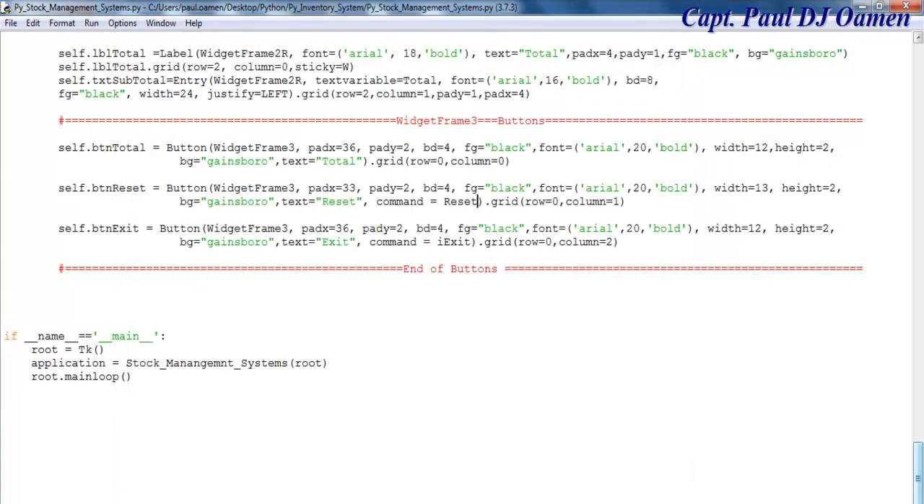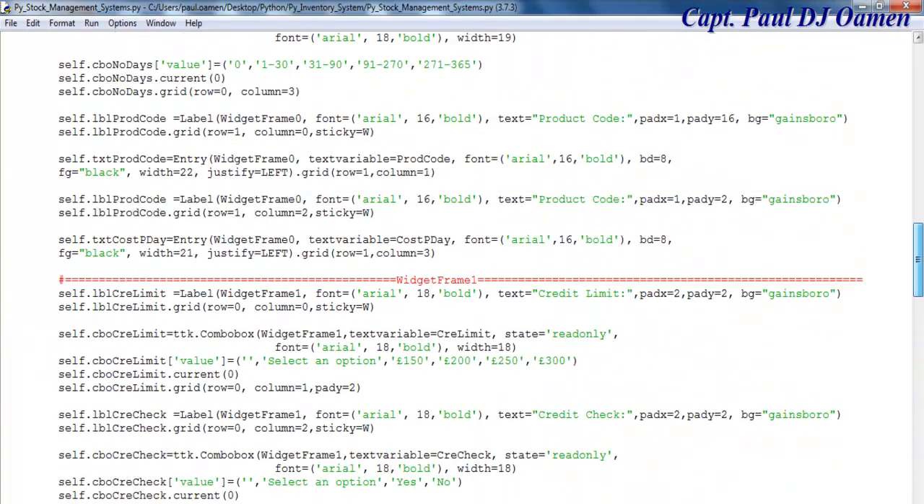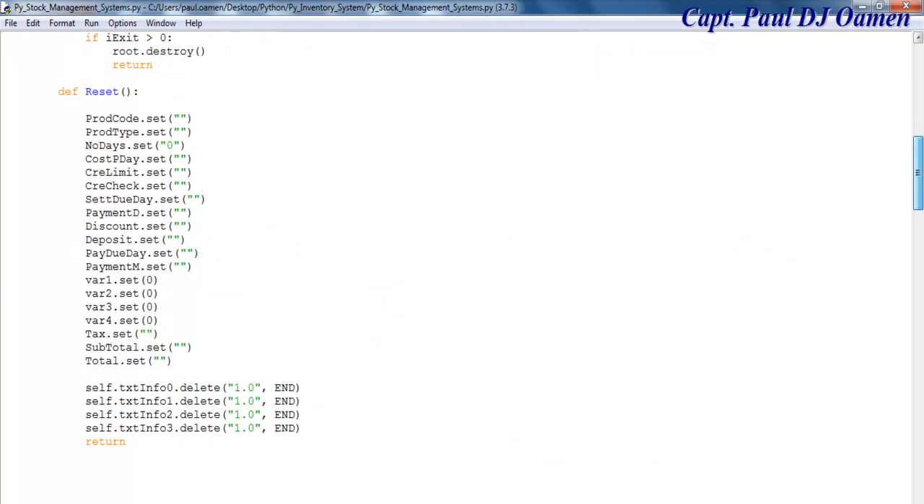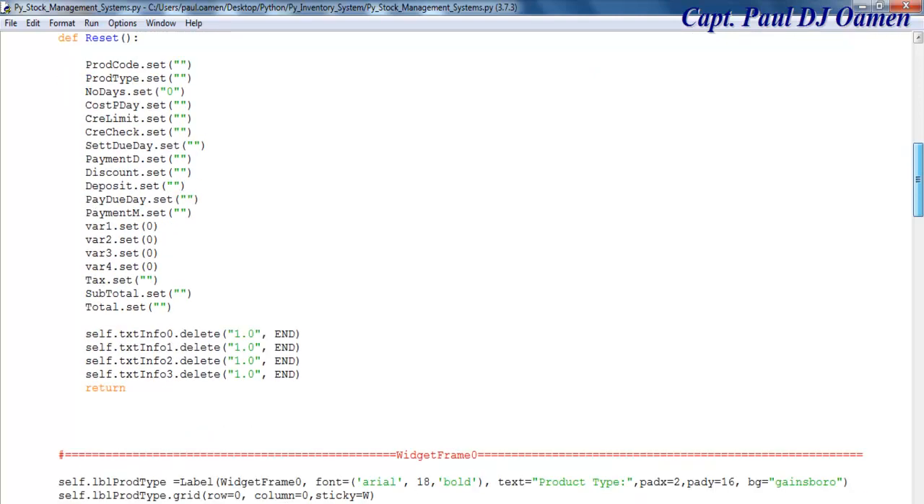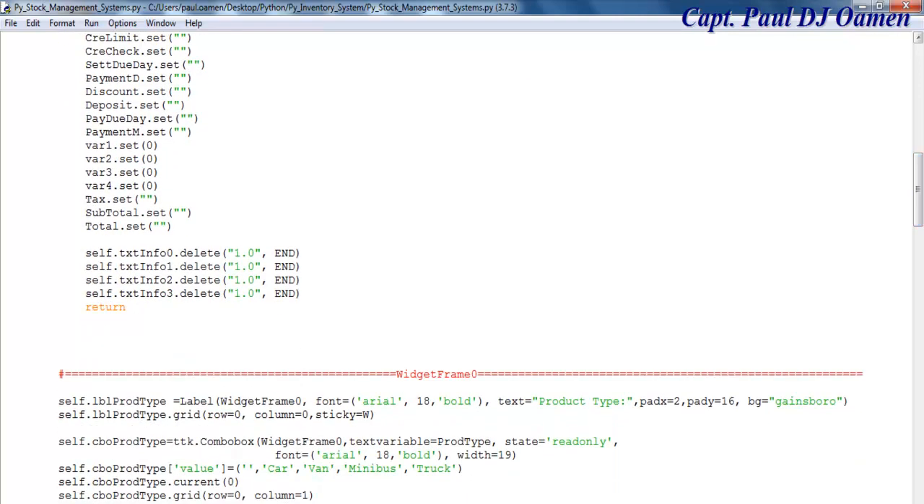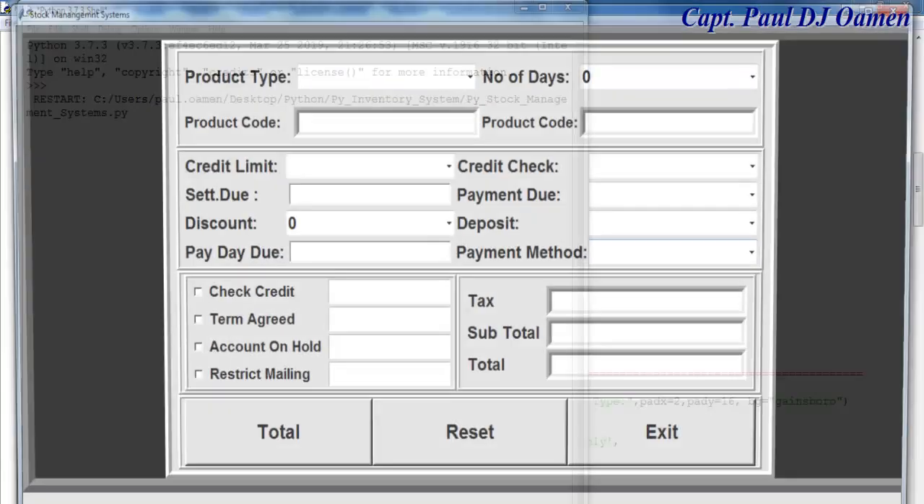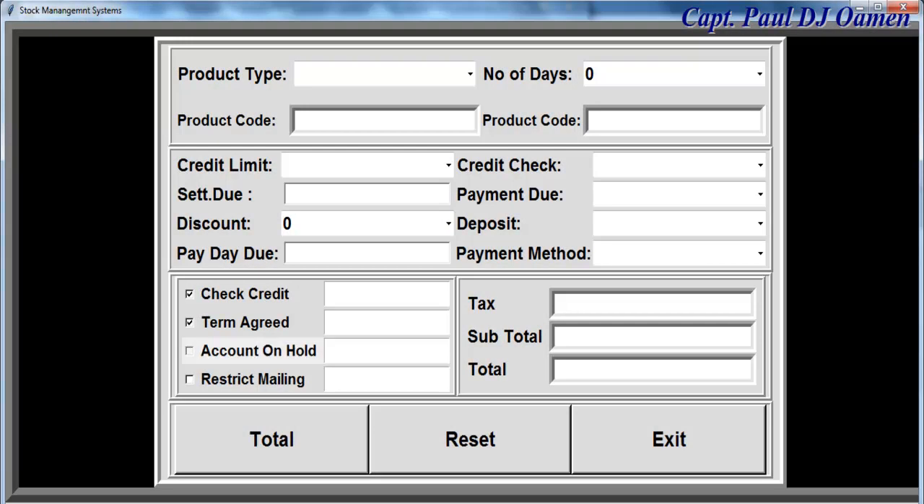Right. So come right up here. Let me show you guys the reset lines of code. There we go. That's for the reset and exit. Now let's take care of these very buttons. Checkbox. So when I click on this, I want it to display something in here. Alright, let's take care of that, then we'll take care of the other two up there.